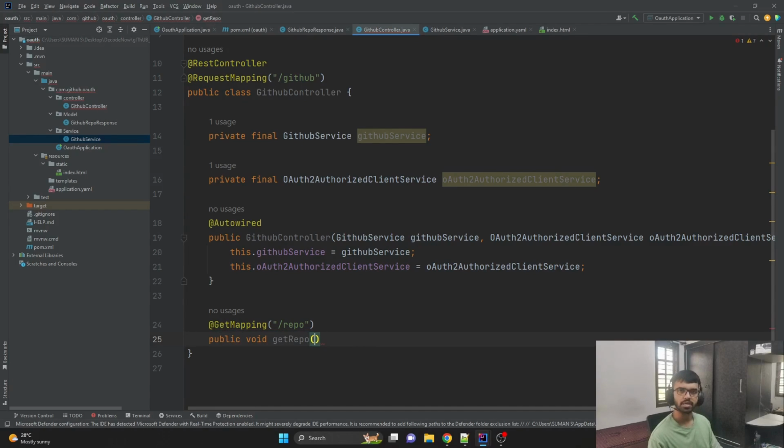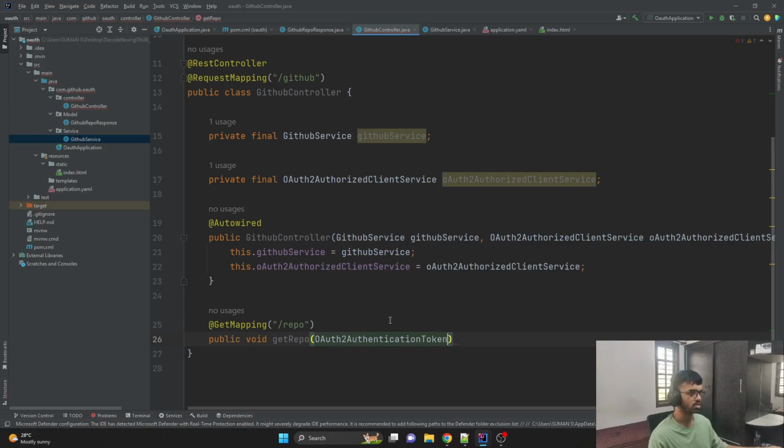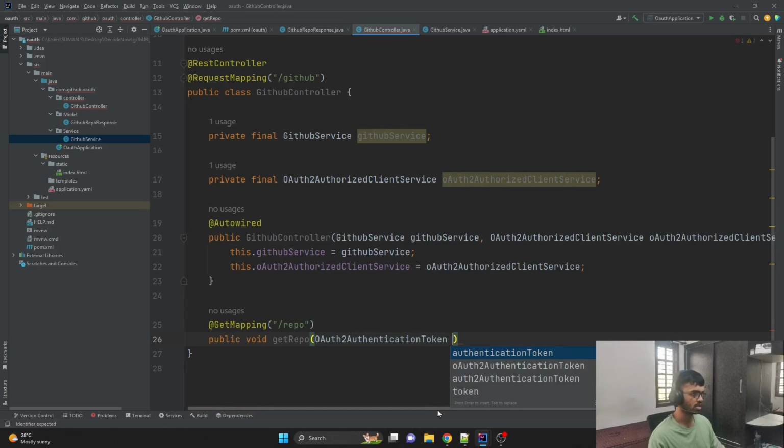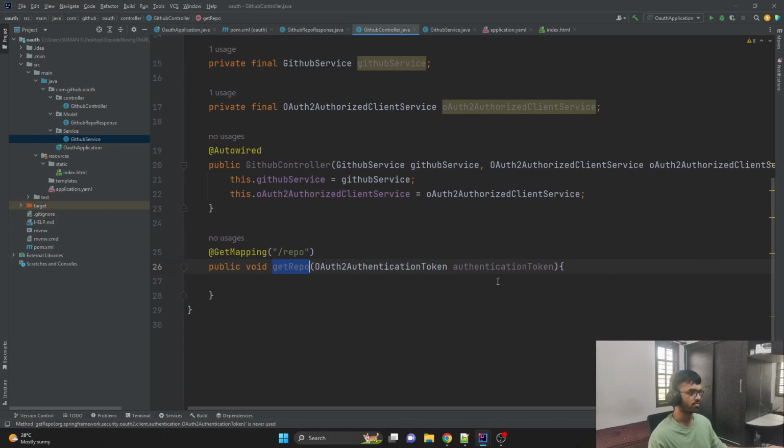It accepts one parameter, that is the OAuth2AuthenticationToken. So I would say OAuth2AuthenticationToken, which is present here, and I would give the name as authenticationToken itself. So this is the method which is getRepo, and it accepts one parameter which is of type OAuth2AuthenticationToken. So the next step is to get the access token. Using this access token as the authorization header, we can make all the requests to GitHub.